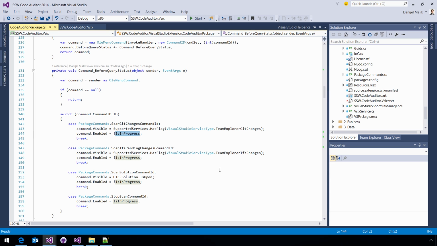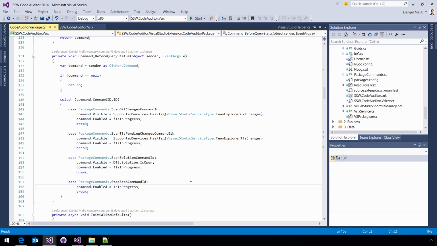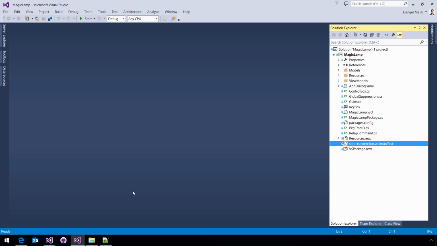And the other thing is, if my scan is already in progress, I just want to disable all commands there. So that's another bit that's really important to understand if you want to change or hide commands and things like that. So with this, I have covered commands and status bars. Now I'm going to switch the focus to another extension, which is called the Magic Lamp, and I'm just going to demonstrate quickly what it's actually doing.